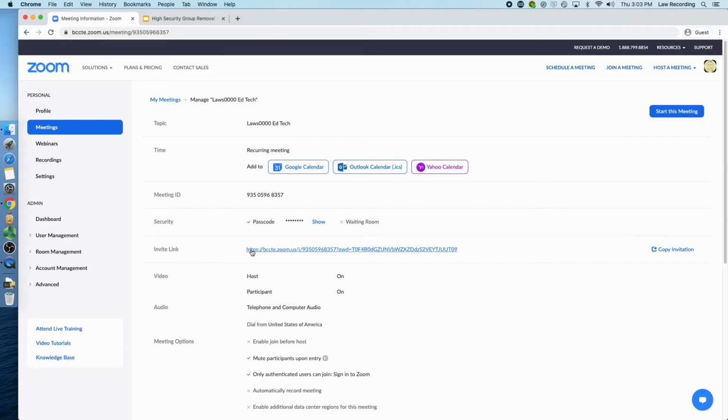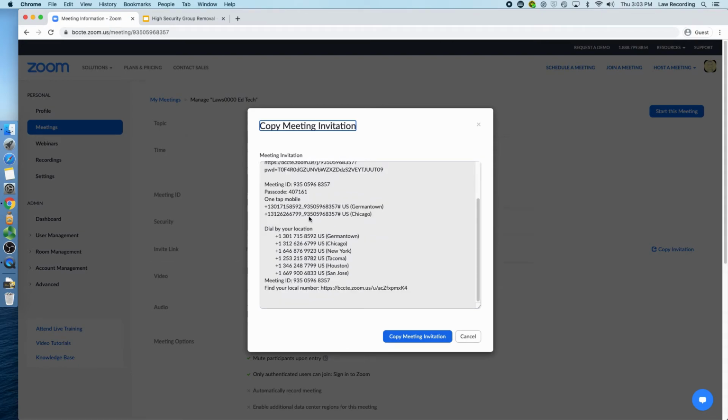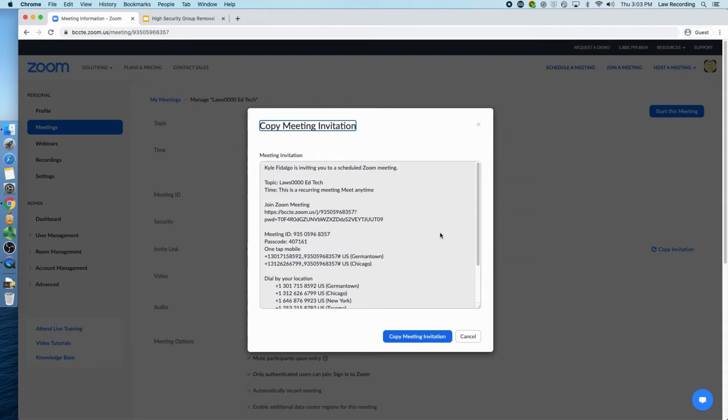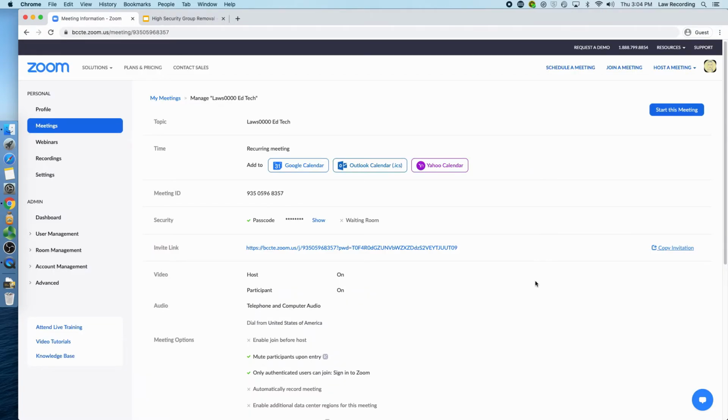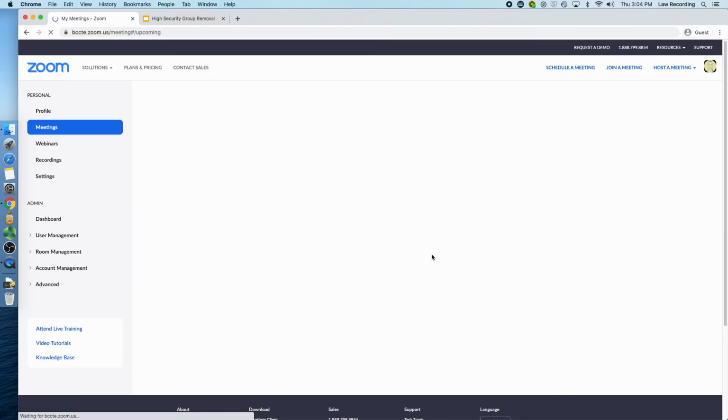At this point, you can copy and paste this link and add it to your Canvas page. I typically instruct people to create a Zoom meeting link module and then create a page within that module, and then post that information there by clicking copy invitation and copy and pasting this whole thing. I have full instructions for how to do this in other places that you can check out to learn how to do that. Okay, so I'm going to delete this particular meeting.